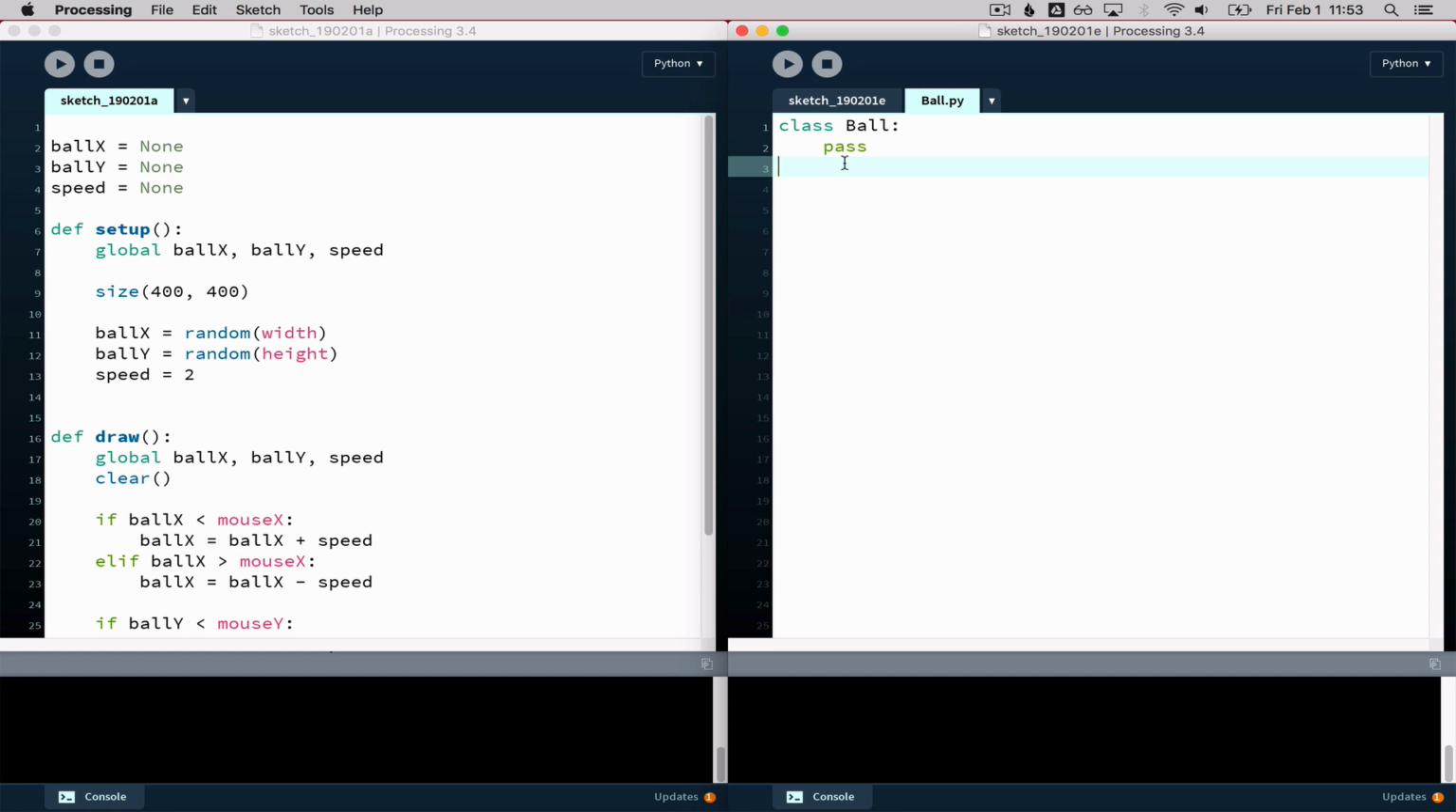So first, I know my ball needs an x, so I'm going to put that in my ball. I know it needs a y, so I'm going to put that in my ball. And that's a good start.